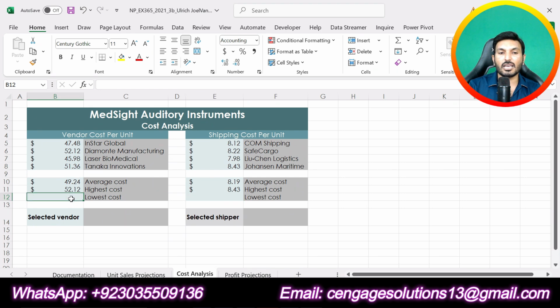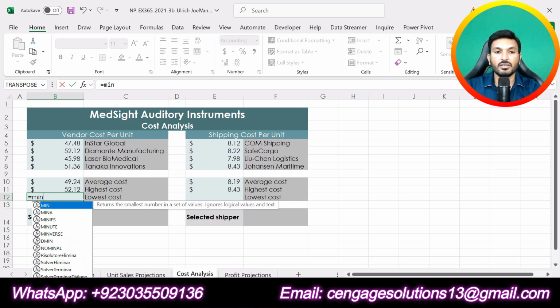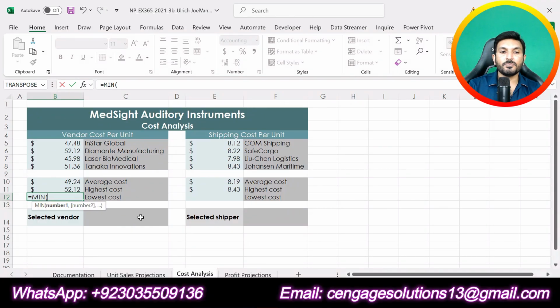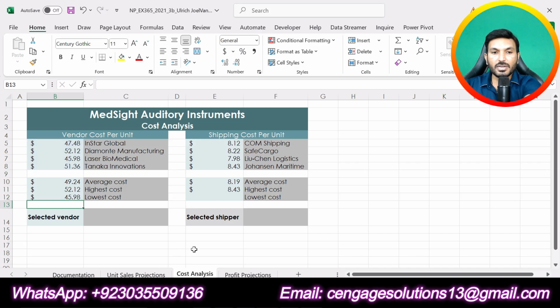So first we will calculate the lowest vendor cost per unit. For this we will use the minimum function. Double click on this function. Now select the range. So these are the 4 values for which we are going to get the minimum. So select these and press enter. So you can see that 45.98 is the minimum among these 4 values. So 45.98 is the minimum vendor cost per unit because it is the lowest among these 4 values.